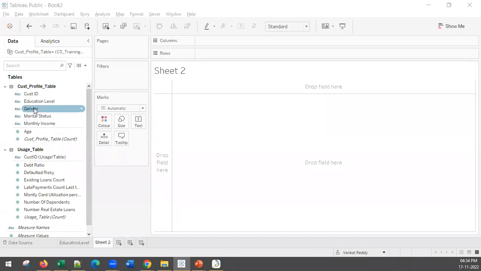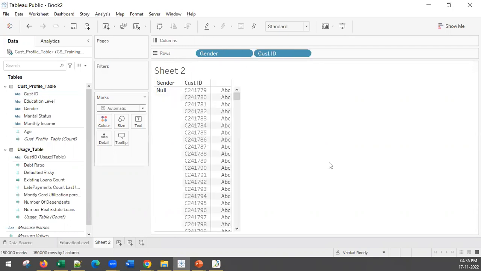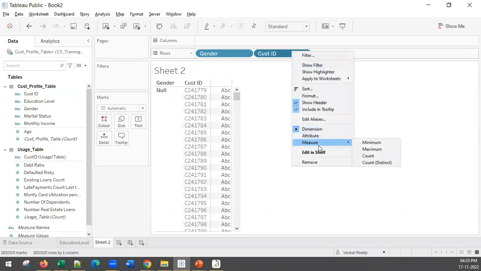Here is the gender variable. Just double click on the gender variable. That is one way, or you can drag and drop gender also. There are null values, female and male. Double click on customer ID or drag and drop the customer ID. That is also fine. But you have to convert this customer ID into count or count distinct.